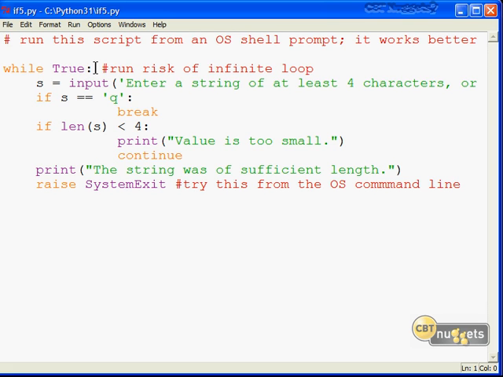Now, normally a while statement is used in conjunction with a specific expression. To just say while true is a little bit of a hack. You run the risk of creating an infinite loop when you just say while true, unless your subcode, your indented blocks, eventually will come up with a Boolean false.